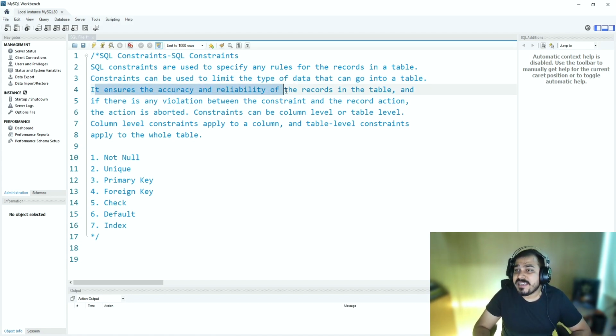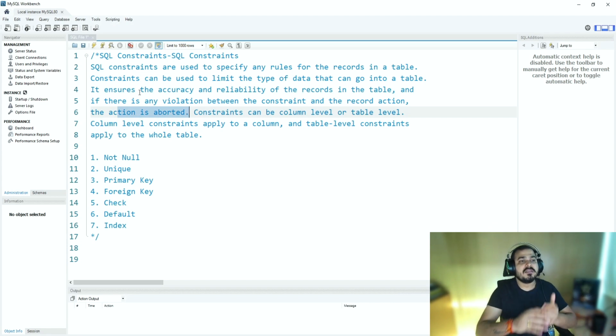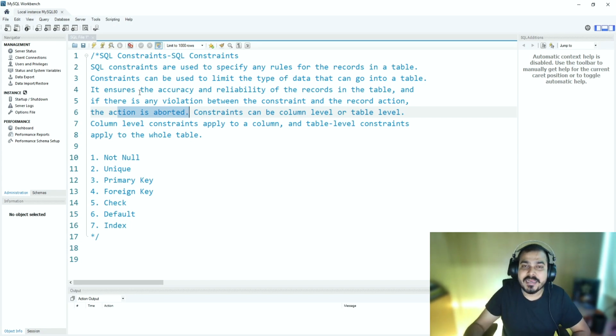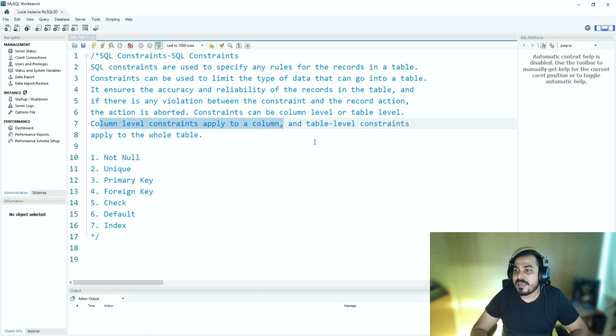It ensures the accuracy and reliability of the records in the table, and if there is any violation between the constraint and the record action, the action is aborted. That basically means if you're inserting any records, and if there is some mismatch with respect to the constraint, that query won't get executed. So constraints can be column level or table level. Column level constraints apply to a column, and table level constraints apply to the whole table.